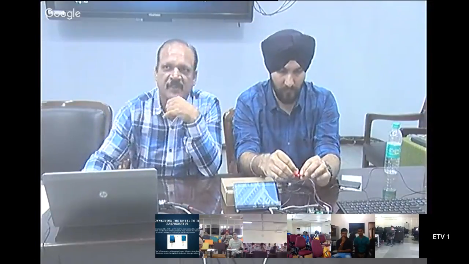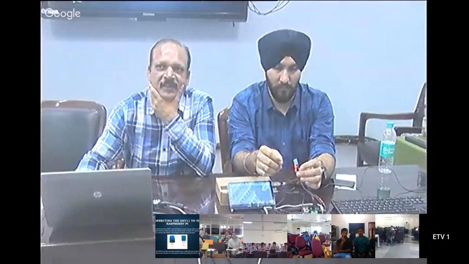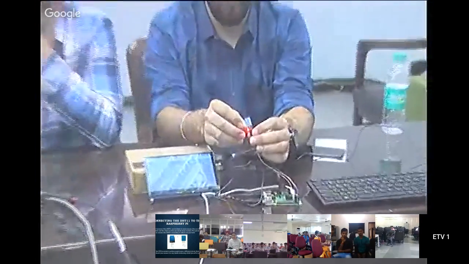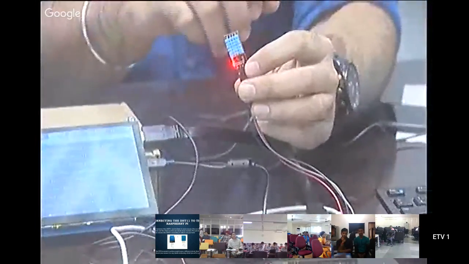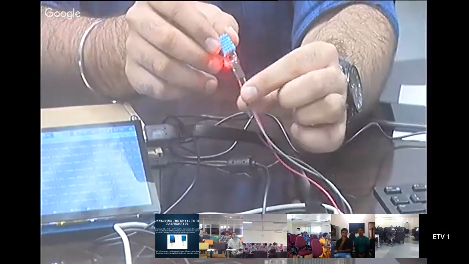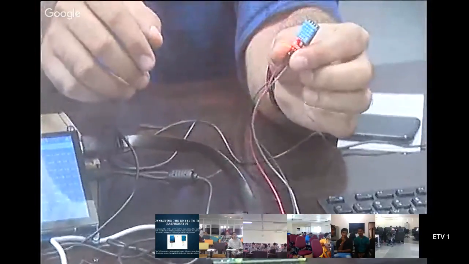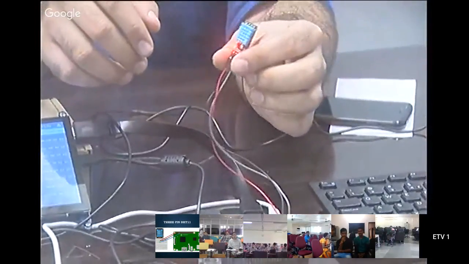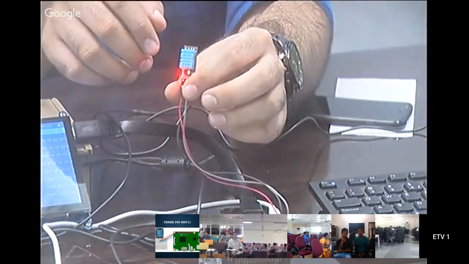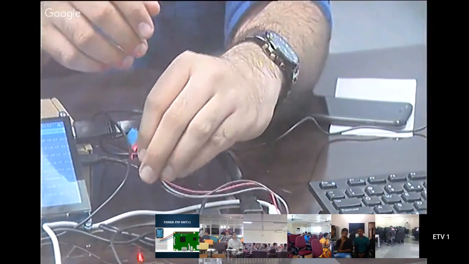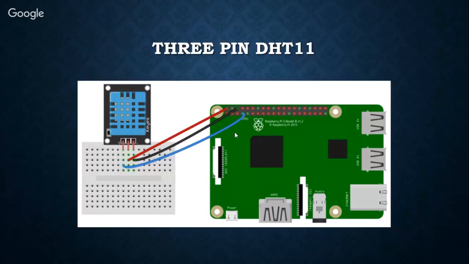We'll show you that this sensor has been connected here with the Raspberry Pi. This is a 3-pin sensor where one is VCC, the other one is ground, and the third one is the data, from where it collects the data, and this is connected to the 40-pin general purpose input output pins. You can use a breadboard also, but we are not using any breadboard here. We are directly connected to this.